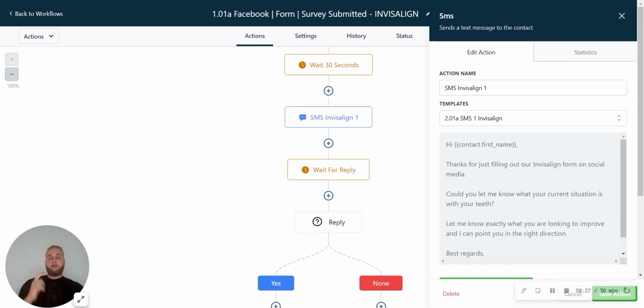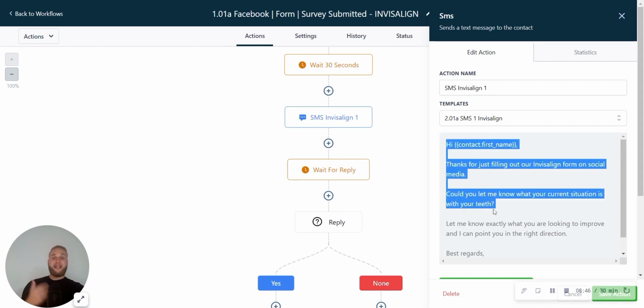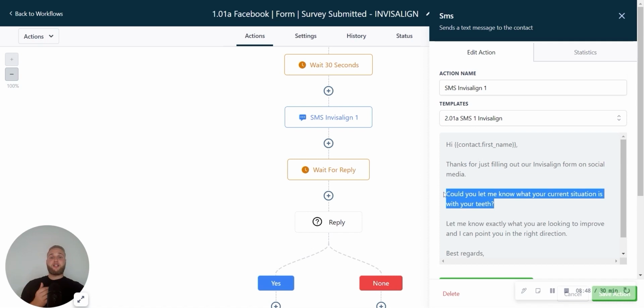Okay. Number two, the message is written out in a way as if someone's actually written the message out. Okay, so it's not your typical automated response, thank you for getting in touch, we'll be in contact soon. That's just a waste of automated messages. You can use them to get conversations started straight away, okay? So it's written out in a way as if someone's actually written the message, and it has an open-ended question so someone can reply to it, okay?